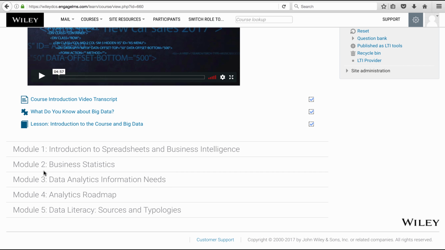Module 2 is Business Statistics. Module 3 is Data Analytics Information Needs. Module 4 is Analytics Roadmap. And Module 5 is Data Literacy, Sources and Typologies. So each one of these modules is set up very similarly.